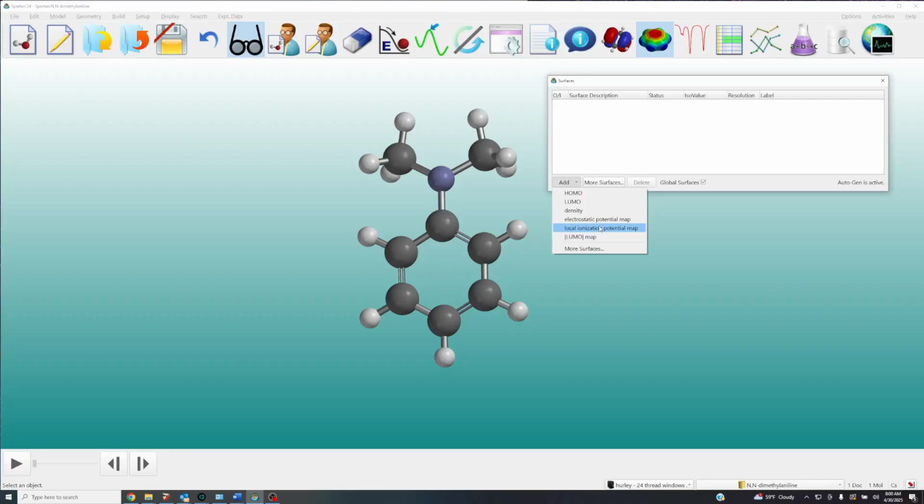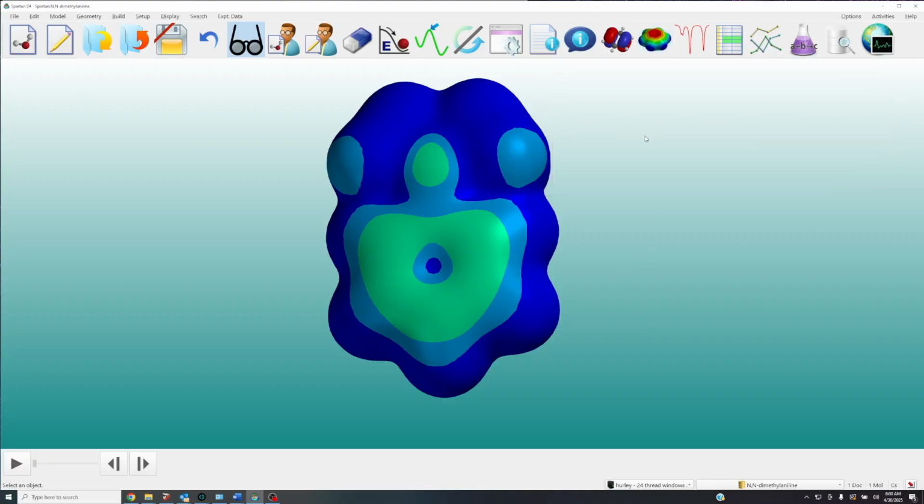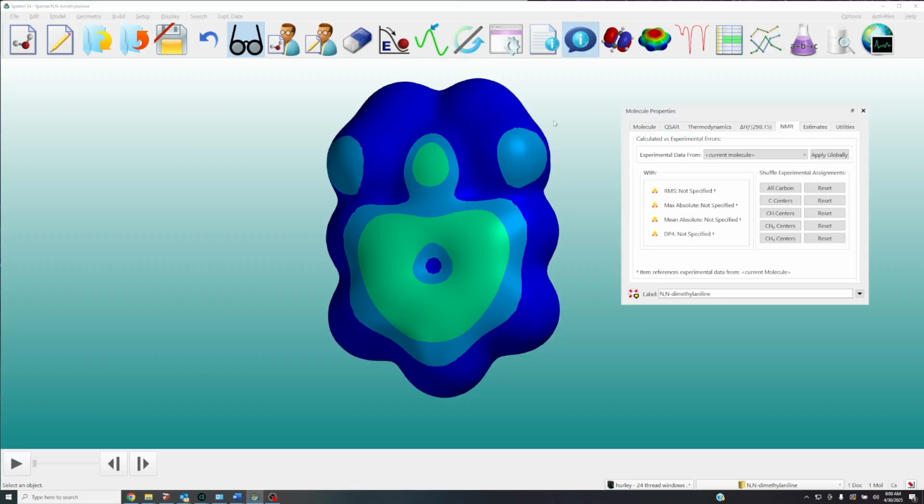It's how easy is it to ionize? So how easy is it to pull electrons from an area? It's a different range. It always requires energy, so it's a positive value, and we use electron volts just by convention. So let's take a look at that. It'll compute quickly. We'll close the surfaces dialog and go to the properties dialog.